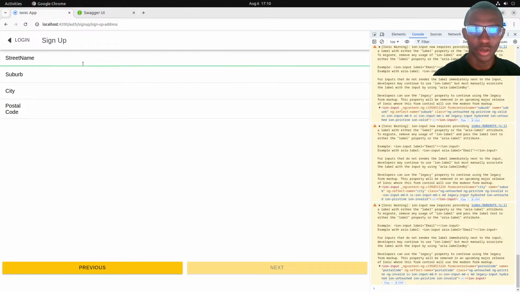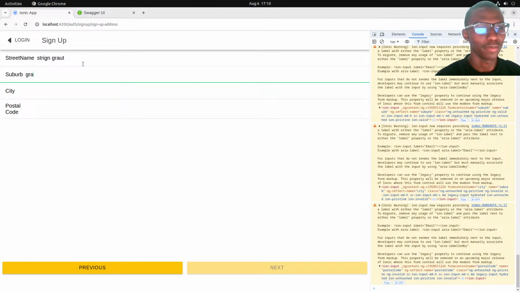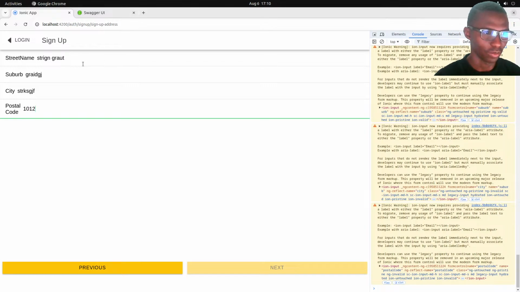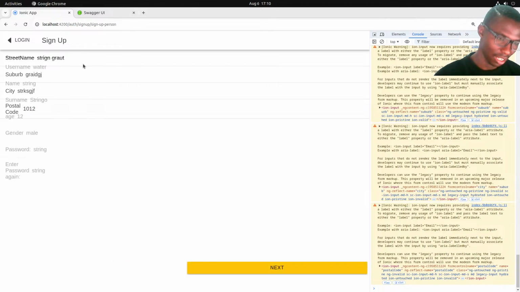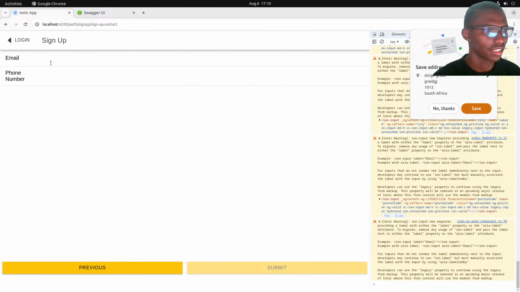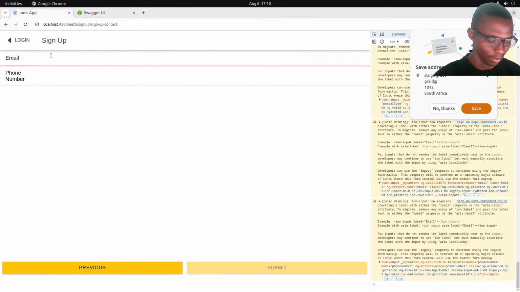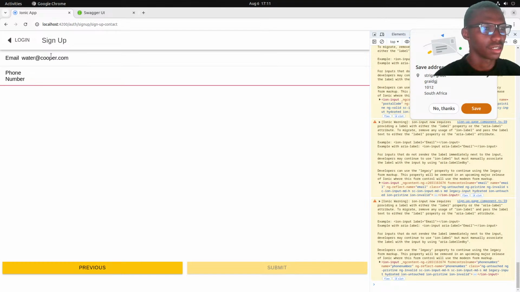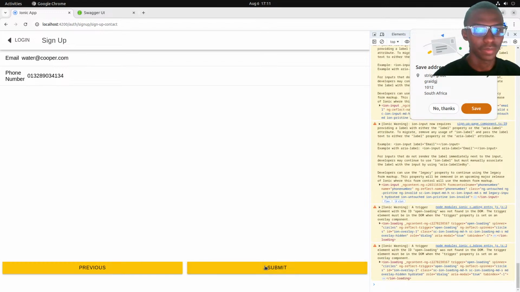Let's give it a street name, random street name, random stuff. And then, okay, next, random image. Okay, the username was good, so I'm just gonna give it that. Random phone number seems fine to me. Submit.